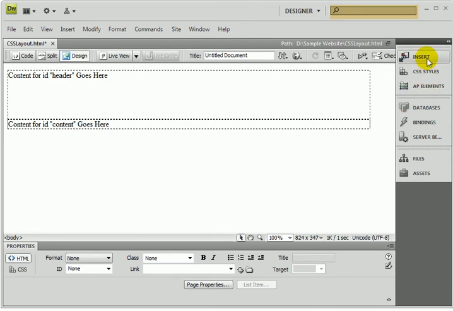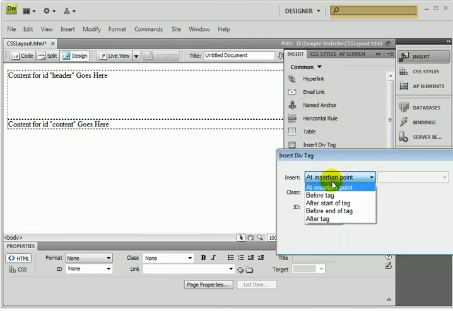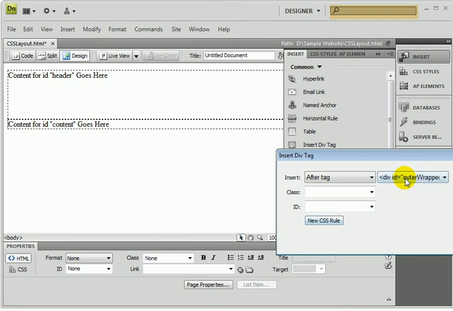Okay, so let's insert one more tag. Click on Insert Div Tag, and now I want my tag to be, okay, here I'm going to select again after tag, which is going to be after the content tag, and the id would be footer.